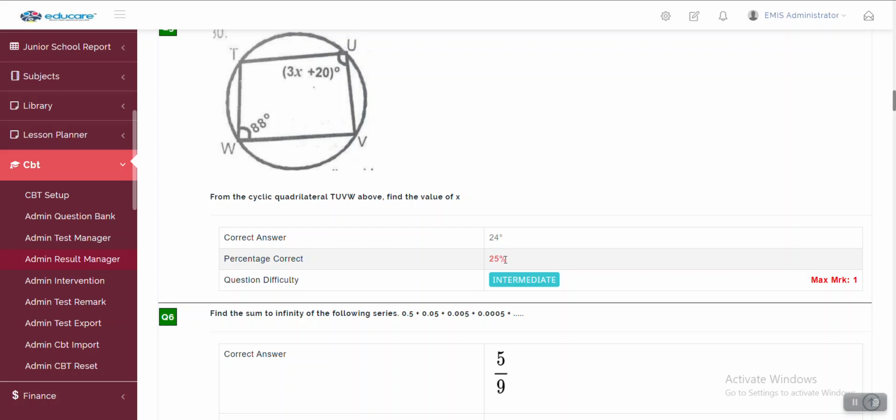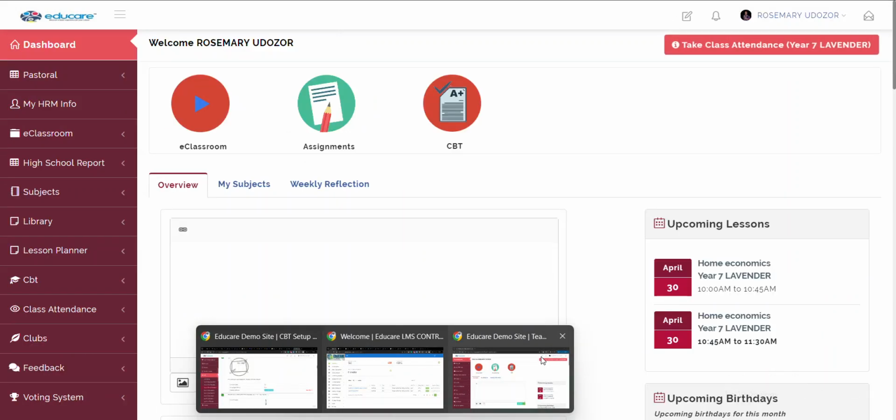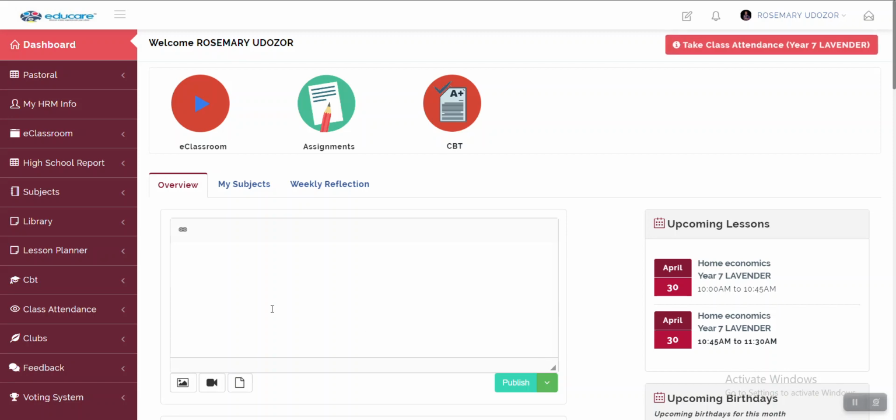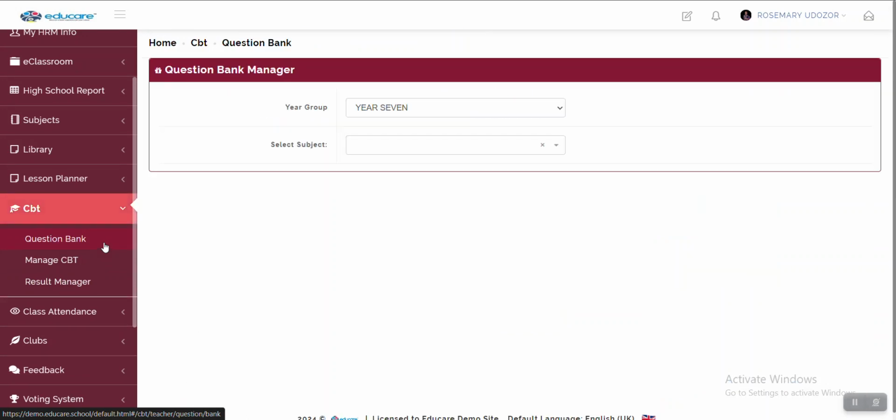The next is I would like to show you how you can create these questions and also create assessments on the system. We can do this from the admin or from the teachers, but let's do it from the teachers since I've not gone to the teacher's end. From the teacher's end, if I come to CBT and come to question bank, the question bank is basically where all the questions you have are housed.